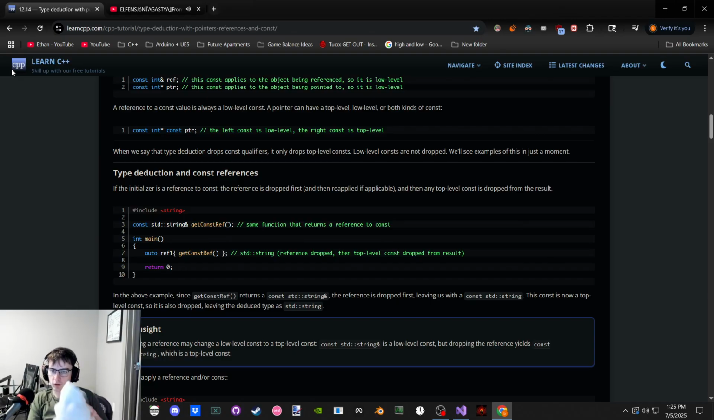So we could say, hey, here's a, wait, hold on. That's a function, get const reference. It returns a const standard string reference, and we have auto to get that. We lose the reference. It's a const standard string, so we don't lose that const. Oh wait, hold on. It is? Really? Oh, because if we drop the reference, then that's just a const that describes the standard string. So this is just a standard string ref1. Yeah.